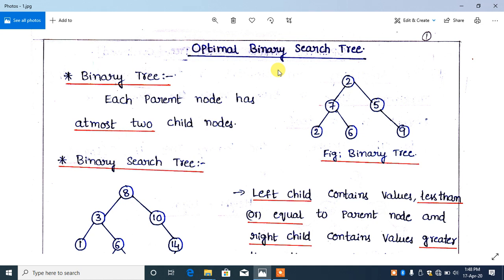In this class we will discuss optimal binary search tree. Before discussing optimal binary search tree, let us discuss some basic terms. What is a binary tree?